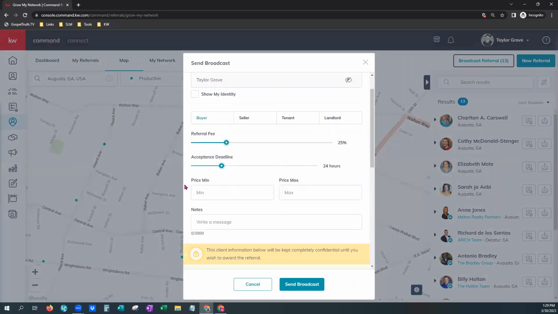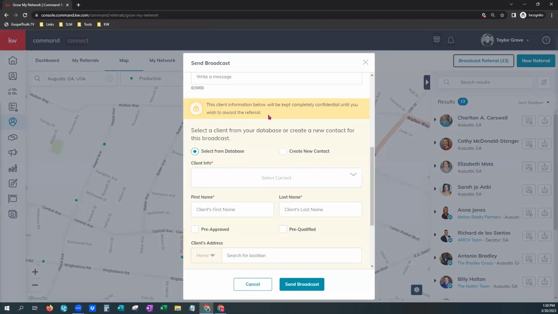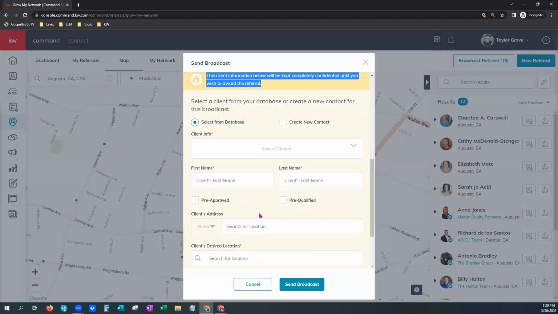Then you set the parameters that you want for this referral, right? For the price, the notes, the referral fee, the acceptance deadline, and what type of client it is. When you go down further to the bottom, this is completely confidential, but it's the client information. You go ahead and enter it here, but the only realtor that sees that is the realtor that you choose out of the ones that respond.